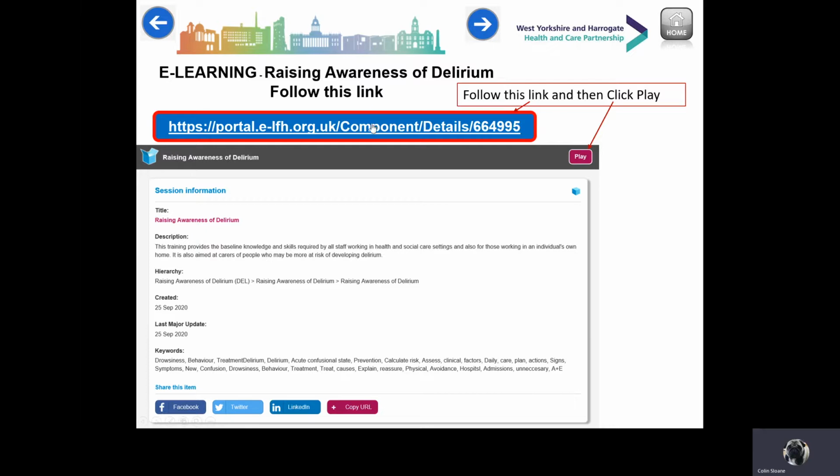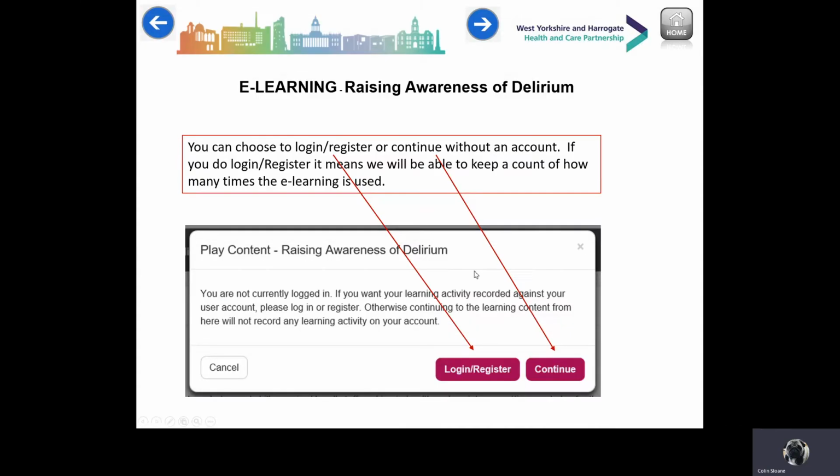And once you've accessed that, you'll be presented with a page that looks a bit like this, with the play button in the right hand corner, top corner. If you click on that, you will then have another drop down box appear, which asks you if you want to continue or log in or register. You can choose to log in and register or continue without an account.